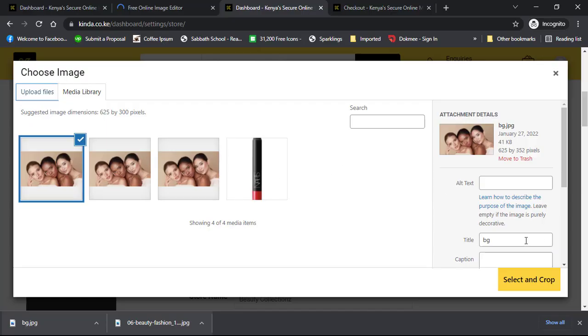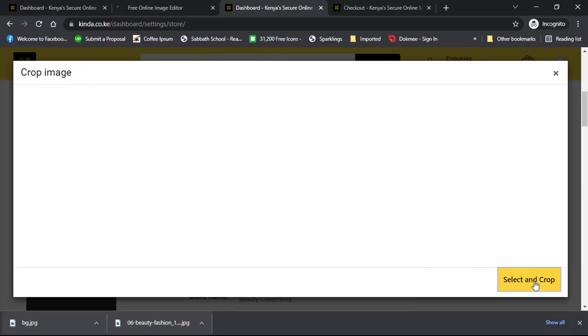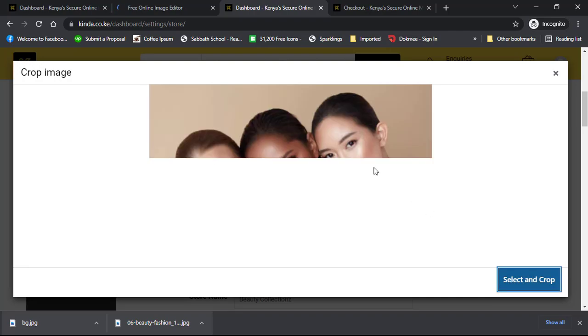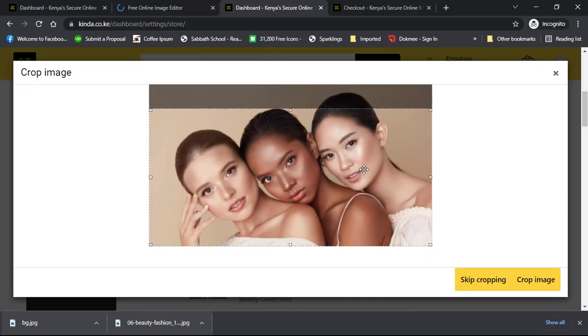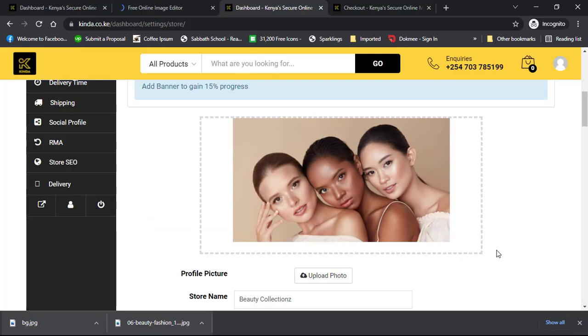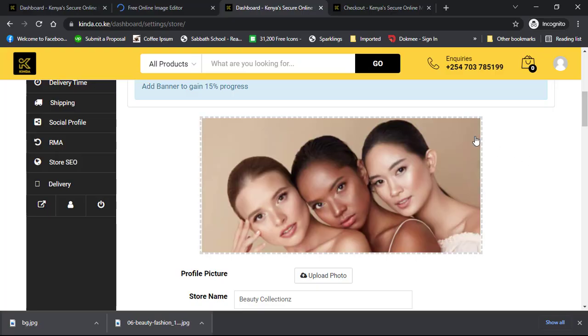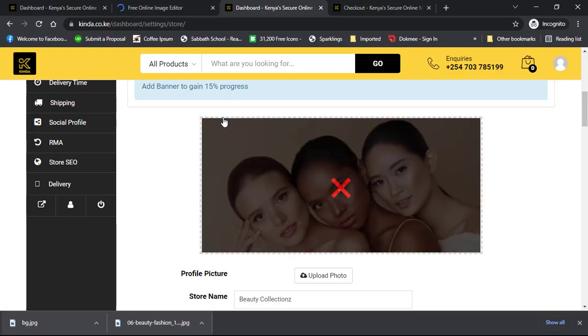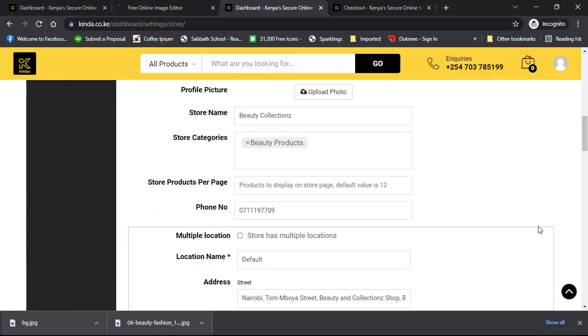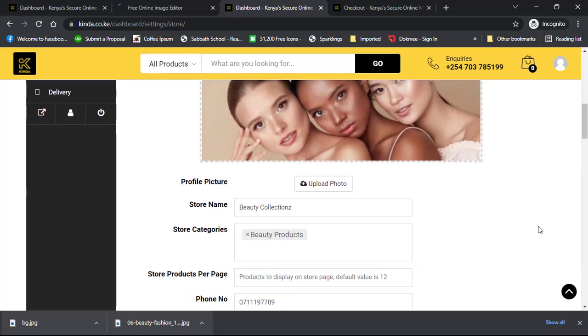So this is our image, which is edited. So I can select crop. You can see that it has given us this interface, so you can move it around to the surface where you want to crop it from. Then you say crop the image. When the image is cropped, you can see that it has filled in all this box and it looks nice. So that is actually how you upload your banner image.